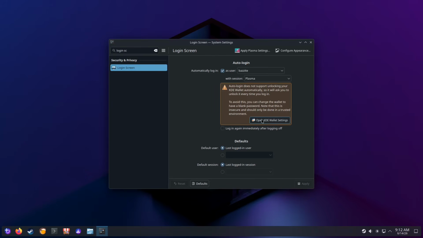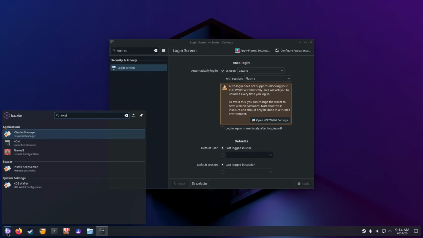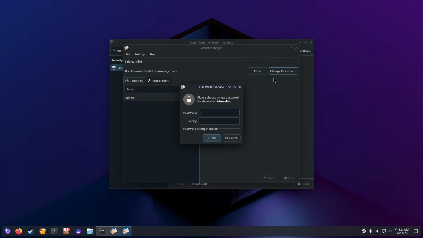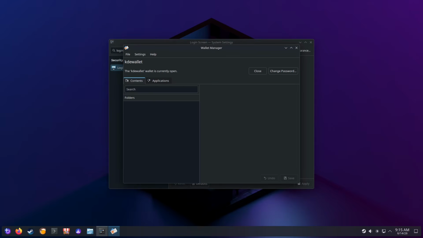For me, this Open KDE Wallet Settings button doesn't actually work. It seems to be a KDE-specific glitch, so instead we'll use a workaround. Search for the KDE Wallet Manager app and open it. Click on Open, click on Change Password, leave the password field blank, click on OK, and click on Yes when prompted.